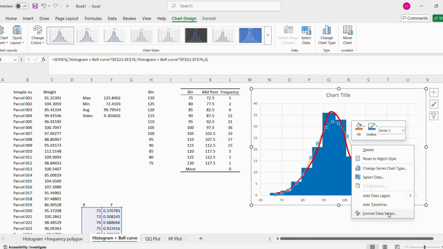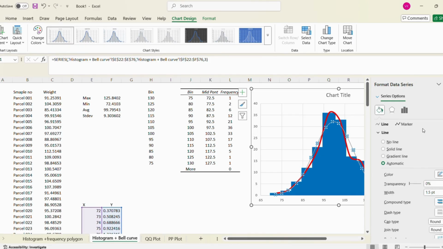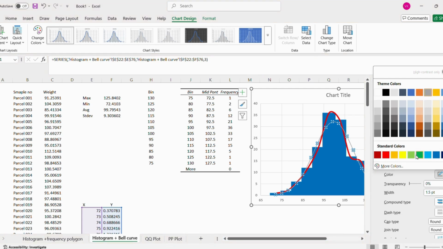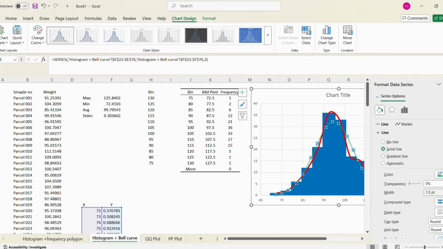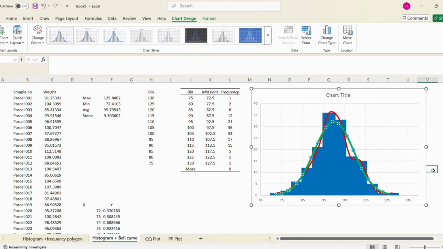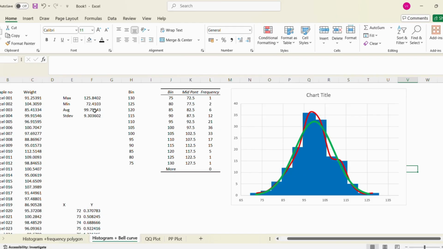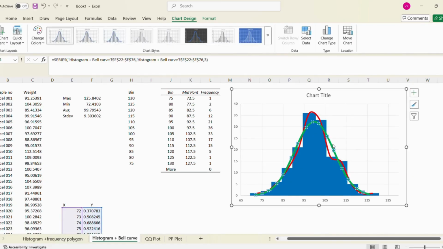I'm going to click on format data series so that we can make this bell curve more visible. Let me give a green color to this, and let me also increase the width of the line so that it becomes easy to visualize. For data with an average of 99.79 and a standard deviation of 9.30, the bell curve will be something like this green bell curve that you are looking at. For our particular data, we have drawn a histogram and tried to fit a frequency polygon, which is in red color. If this data were a perfect normal distribution, this red line would overlap with this green line, but that is theoretical.